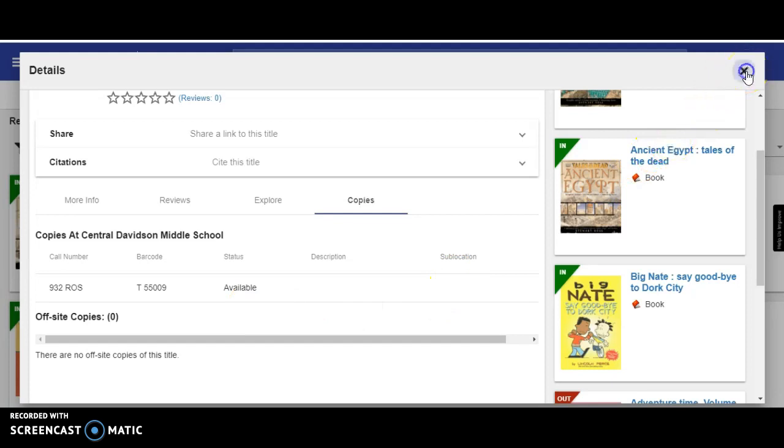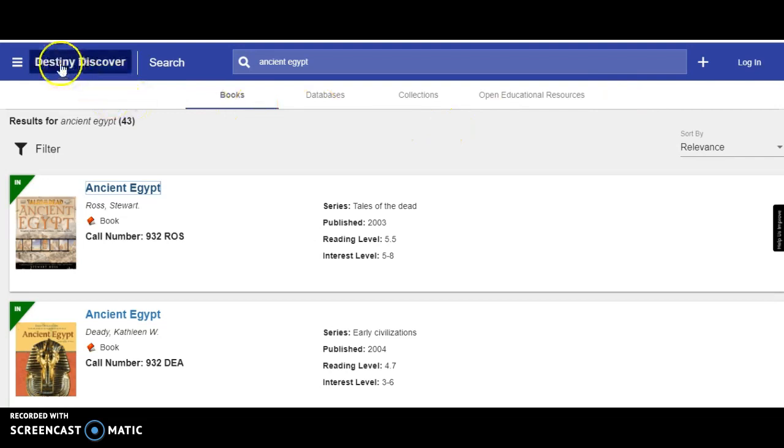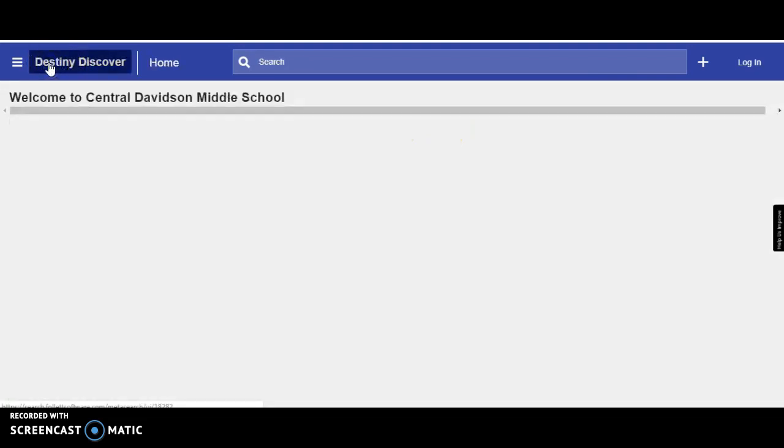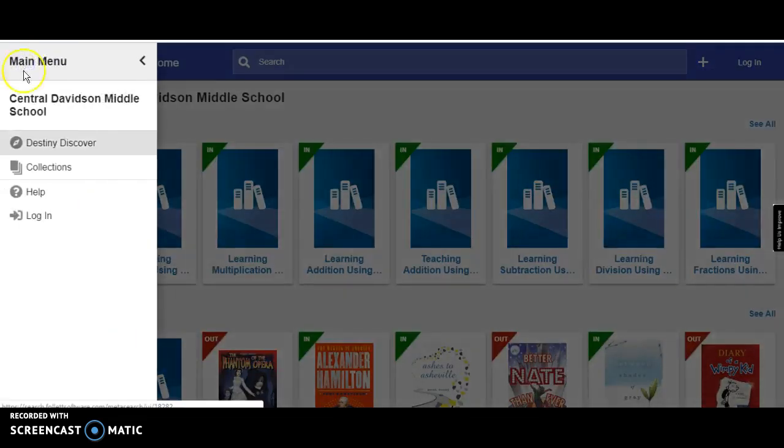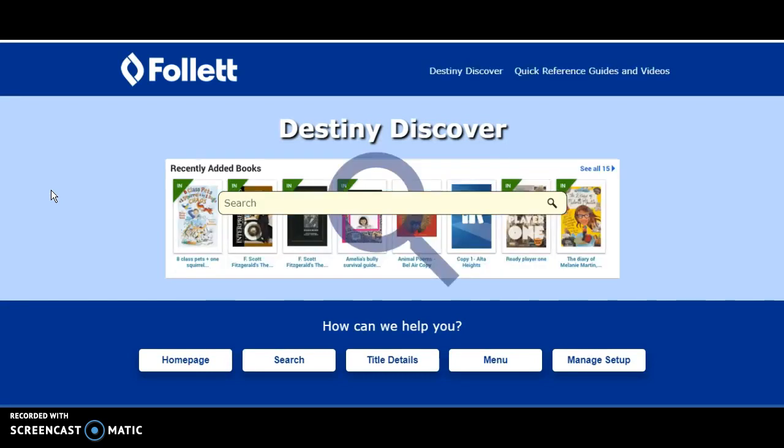Now that I've explored this, I believe we're going to move forward and go to the help section. So we're going to click right here and scroll down to help. For me, that was pretty intuitive. I don't feel like I had to search very long to find the help section.